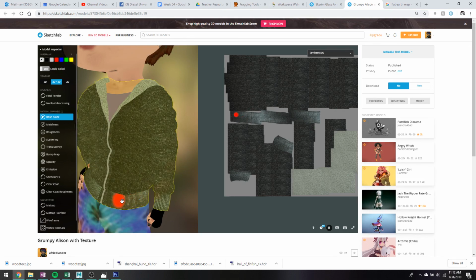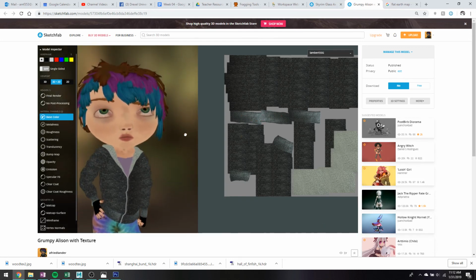But obviously, this elastic band here is a different texture from this, so I would want that to be a separate space in the UV plane so I can actually make that separate texture like I've done here. So hopefully that makes more sense. I'll go into that a little bit more later. But yeah.